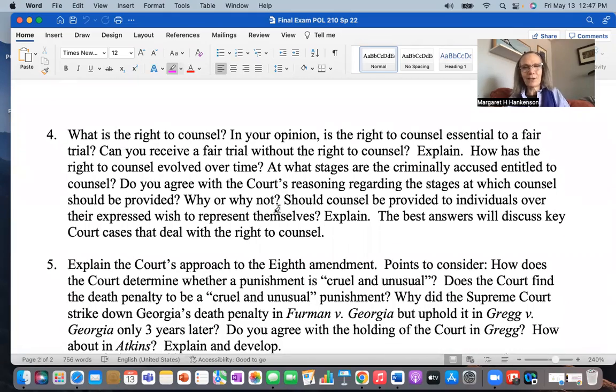Question number 4 has to do with the right to counsel. Explain what is the right to counsel. In your opinion, is the right to counsel essential to a fair trial? Can you receive a fair trial without the right to counsel? Explain. And you could say that in some instances you can receive a fair trial without the right to counsel. Or you might say absolutely not. If you don't have counsel, it's not a fair trial. So there's no right answer. It's sort of how you argue that.